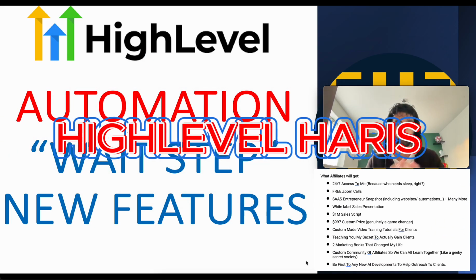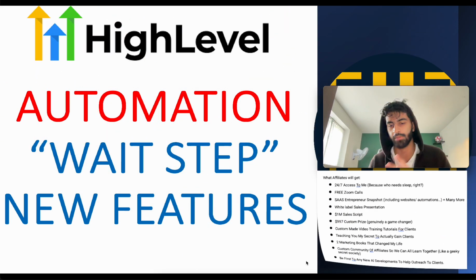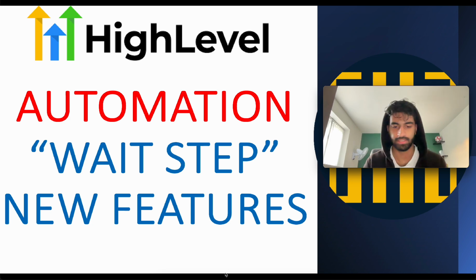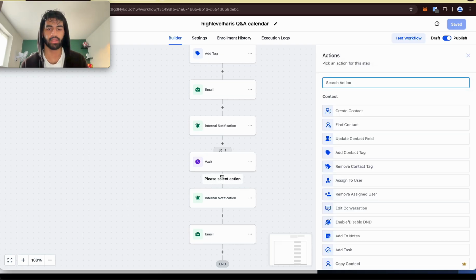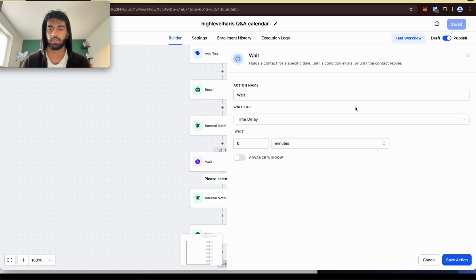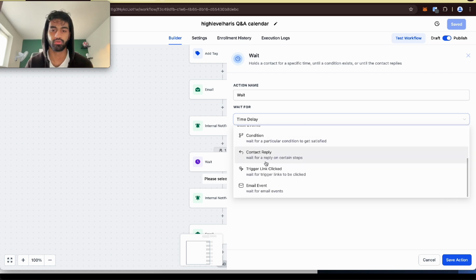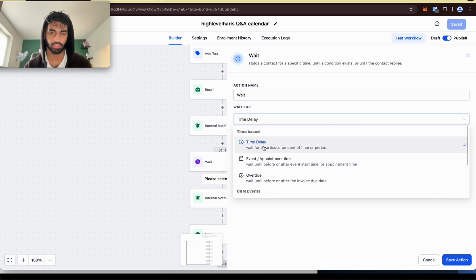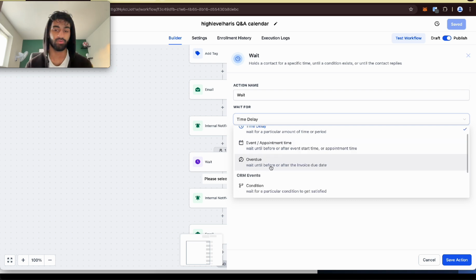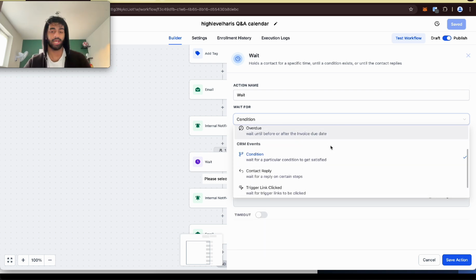Now today I'm going to show you the new wait step in the automation. It's got a few new features, so let's get into that. Okay, so if you go into the automations tab and go to wait, what we have here is new conditions. Of course, we've got the wait before a particular period of time, wait before an event. We can even wait before and after an invoice. So now we've got different conditions.